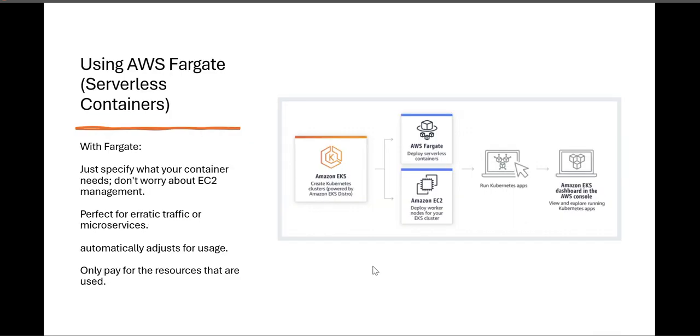Using Fargate serverless containers. These are the diagrams. I already explained this. With Fargate, you just specify what your containers need. Don't worry about EC2 management. It's perfect for erratic traffic or microservices. It automatically adjusts for usage, and you only pay for the resources that are used.